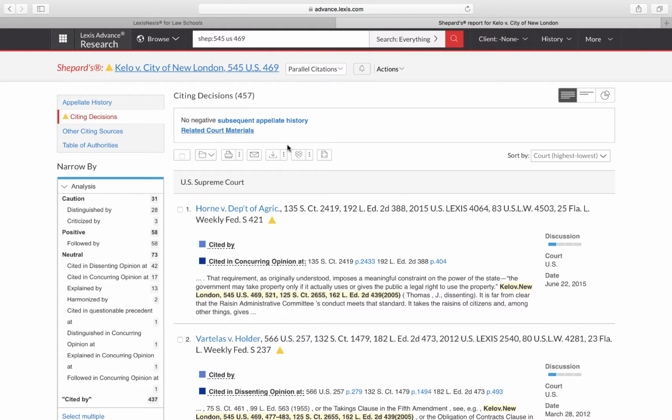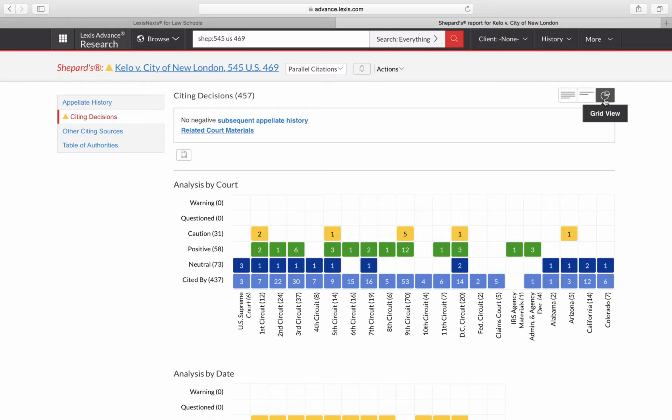So I'm in the Shepard's report, and I'm not even really interested in that. I'm only interested in a couple of things. Number one, I want to make sure I'm on the Citing Decisions tab. And secondly, I want to look at this little graph right here. It's a pie chart on Lexis. Now, you can see this is not a pie chart. That's just a graphic to indicate that there's a graphical representation of the data.